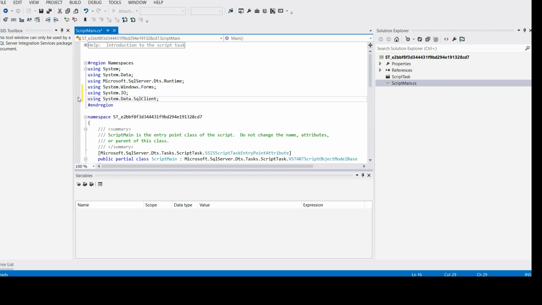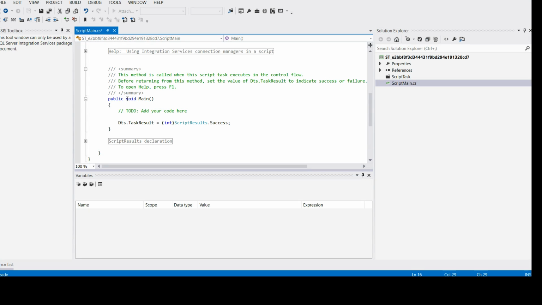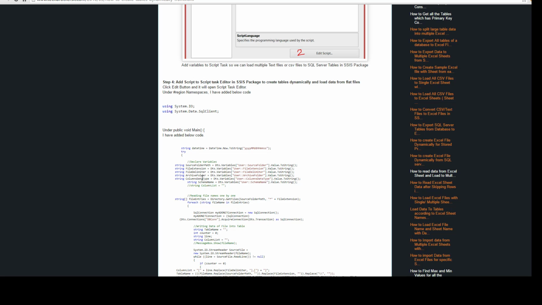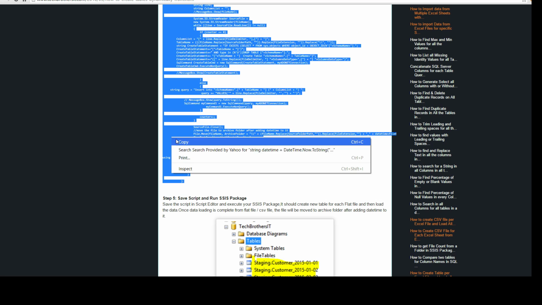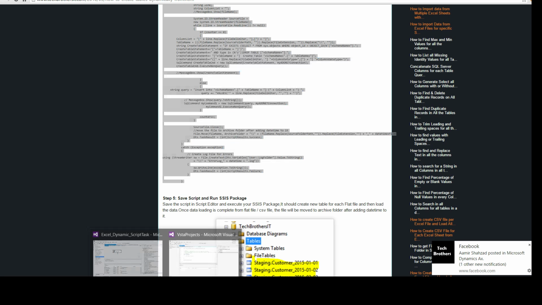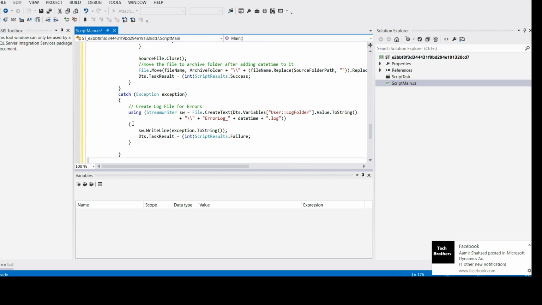As I'm reading the files, I'm gonna use the System.IO namespace, methods and instances, and then I'm going to use the System.Data.SqlClient namespace to write the data to the SQL Server tables. I will use different methods and instances from this namespace. Come to the public void Main, that's our main function. Delete this line because I have already included it in the code. Come back to TechBrothersIT, and here is our script. Copy all the script till here, copy, and go back to your editor and paste.